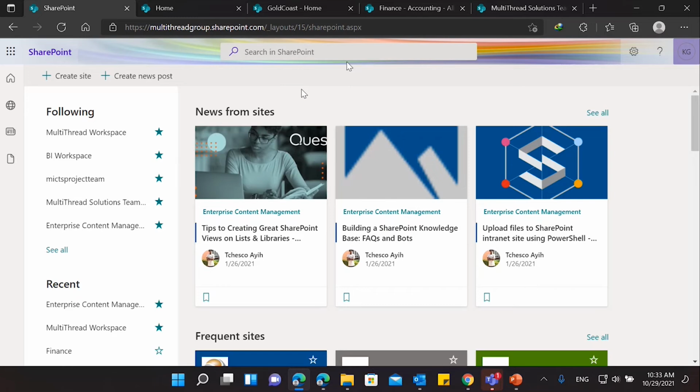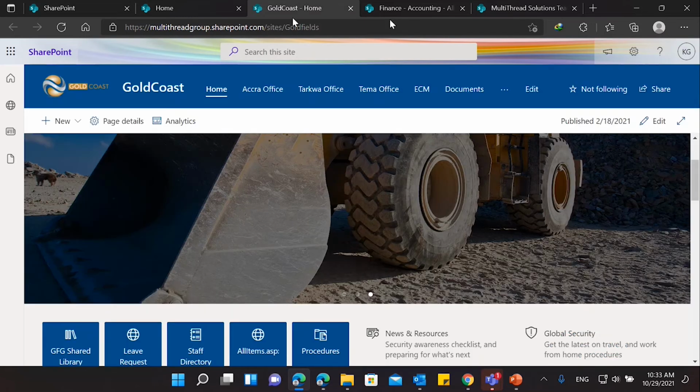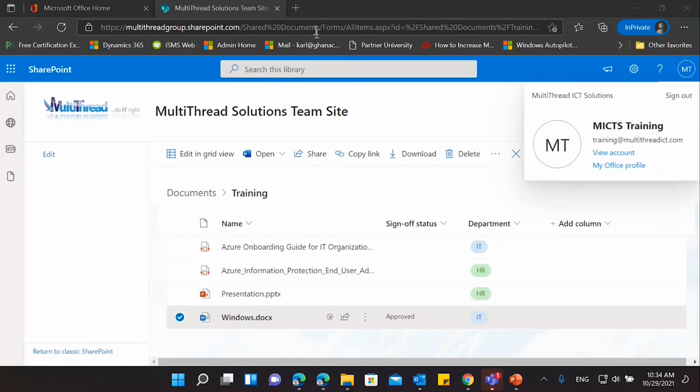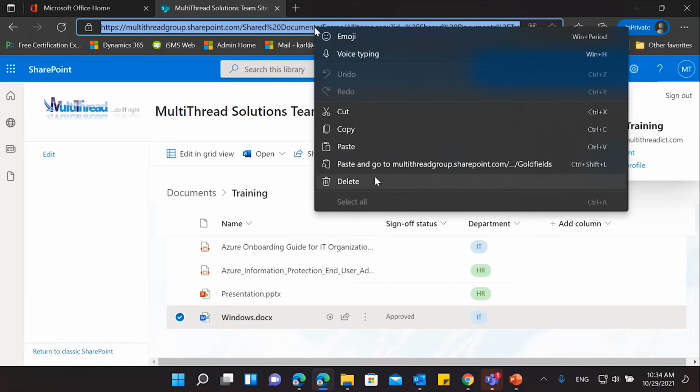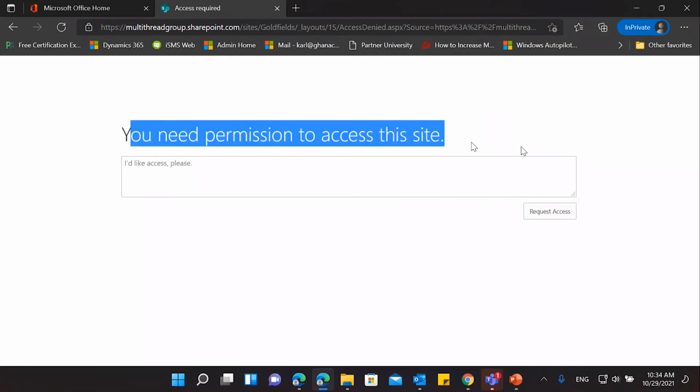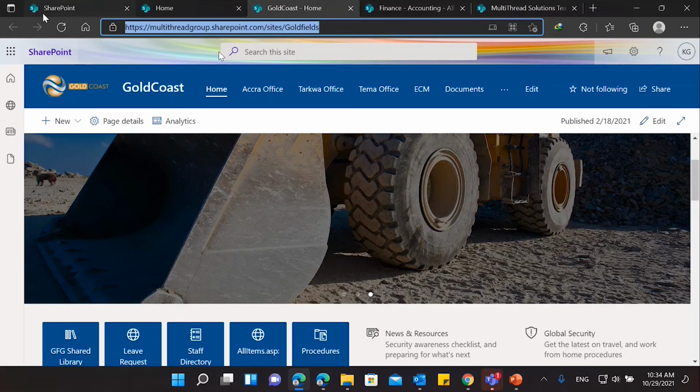So if I pick, for instance, this Gold Coast website, I make a copy of it, and I'm trying to access the Gold Coast site with another account. You can see that I am getting a message: you need permission to access this site. Why? Because SharePoint uses role-based access control, whereby before you can visit any site, you must be given access to it.